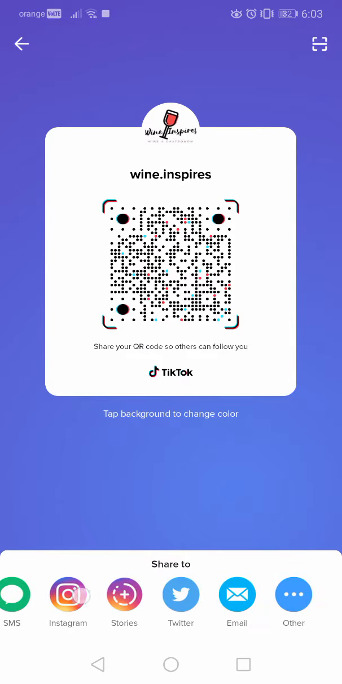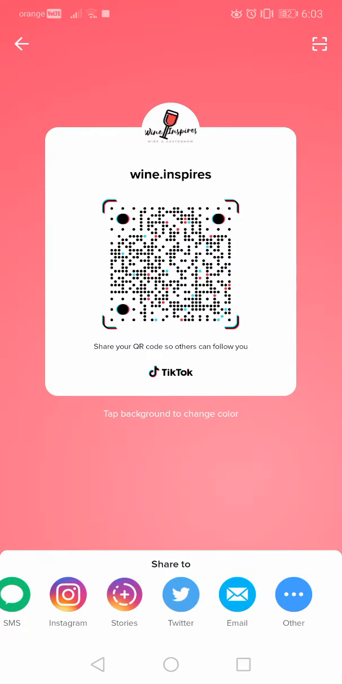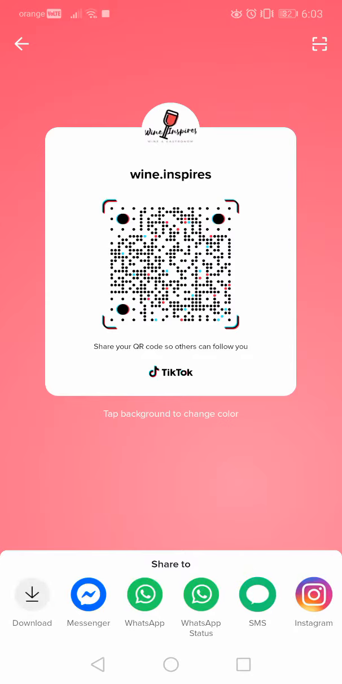If you use one of these share to options, it will take you right to that application and you will share it there, or you can also download it and then it will download it to your phone as a picture and you can share it or even print it and put it outside the wall. So yeah, that's pretty much how you can do it.